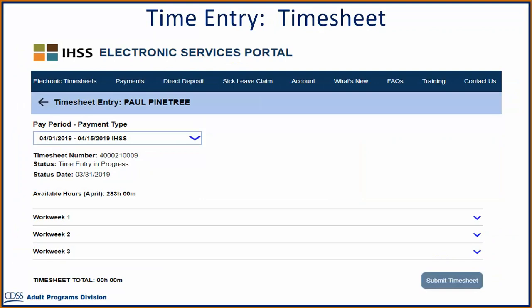After using any of the previously demonstrated ways, you will be taken to the Timesheet Entry screen. On the left side of the screen, you will be able to select a timesheet from the drop-down box. Please note, there may be multiple timesheets if you work for both WPCS and IHSS, or if you have not submitted timesheets for prior pay periods. Select the timesheet for the pay period you wish to enter time.